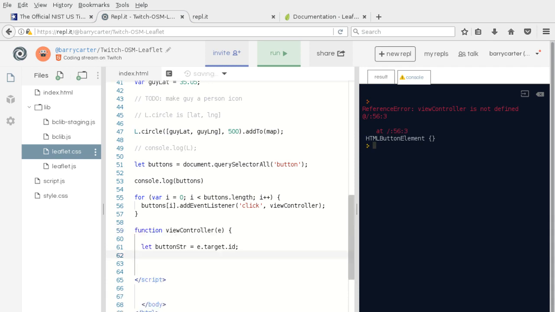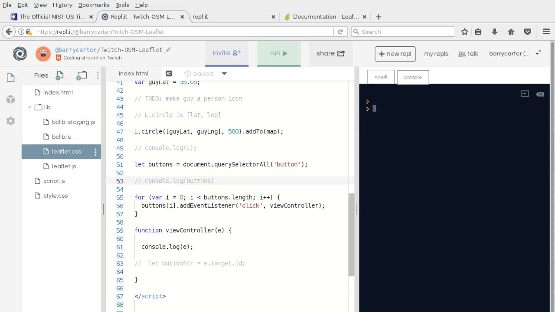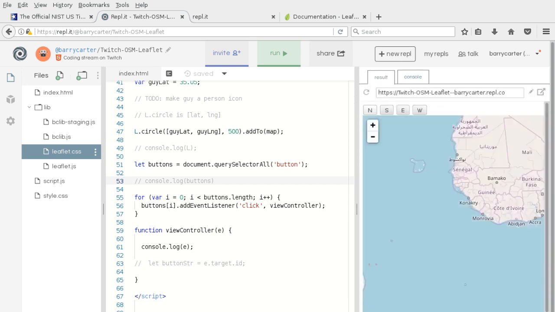Okay, so the view controller function: anytime you bind something to a function, like view controller, the function will receive one argument, which is the event. In other words, it's what happened. And we're cheating a little bit here. The thing we're going to be interested in is the ID of the event that's received. That's a little bit advanced, so why don't we do a console log on the event itself? So we're going to run this. And let's not log the buttons anymore. And so now, nothing happened because, of course, this will only be called when we actually click one of the buttons. So let's do that, and now let's see what happens.